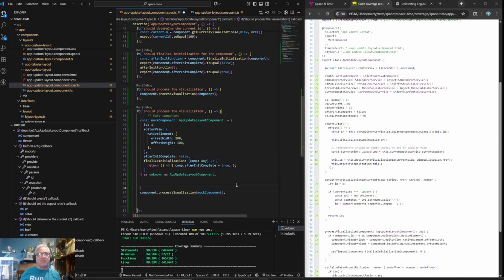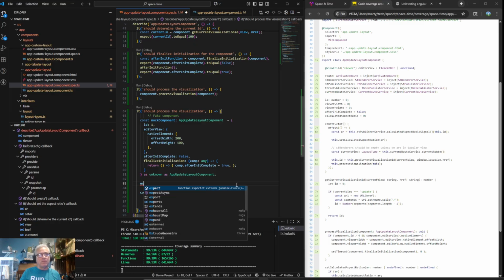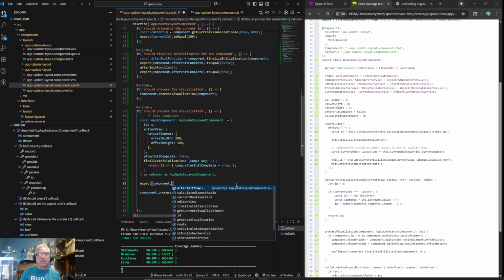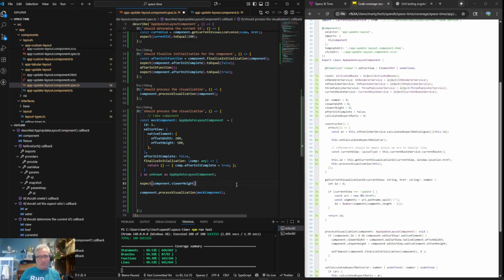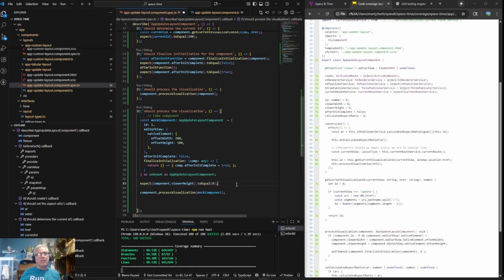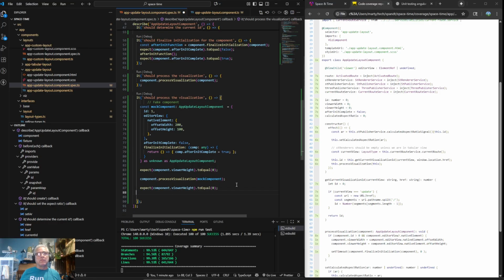But so what we do is we expect the component, so that's the real component, offset width, or what is it? Viewer width, okay, viewer height to equal 0. And then after this runs, expect viewer height to equal whatever viewer height offset height there, 100.